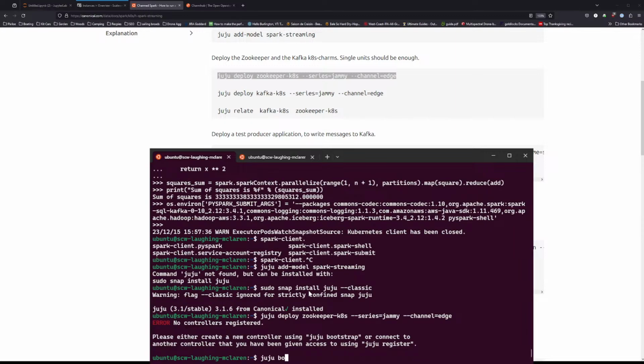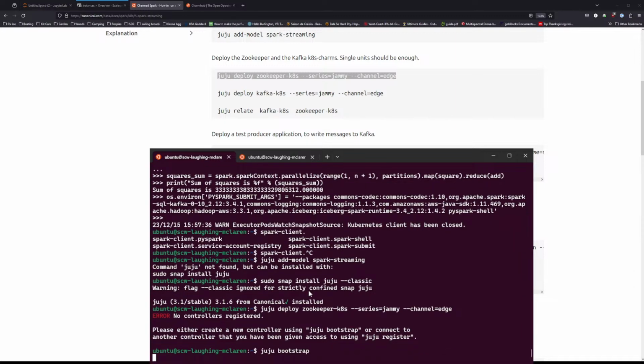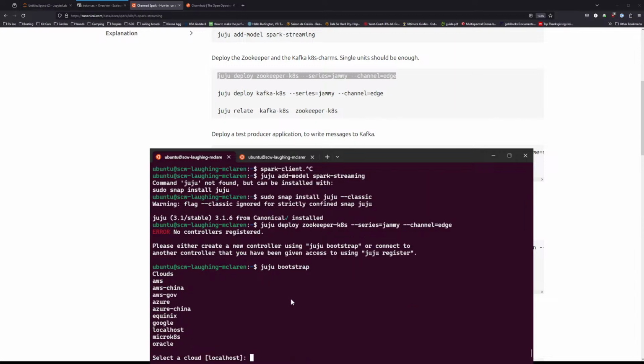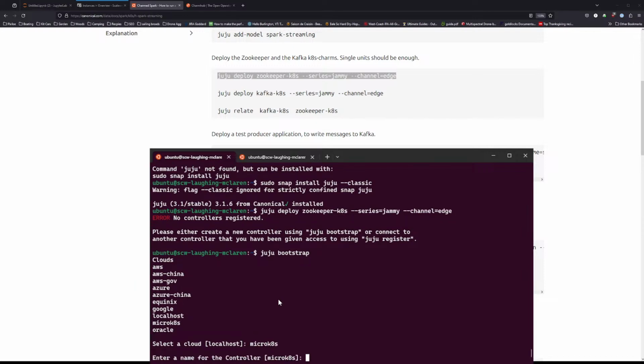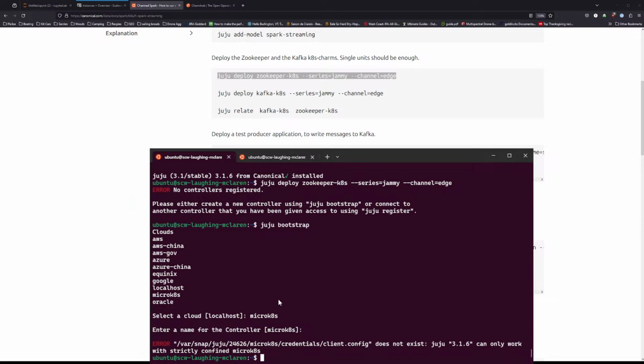So juju bootstrap. This takes me back. I haven't done this in years, but we'll give it a whirl. Don't mean to do that. MicroK8s. Juju can only work with strictly confined MicroK8s.